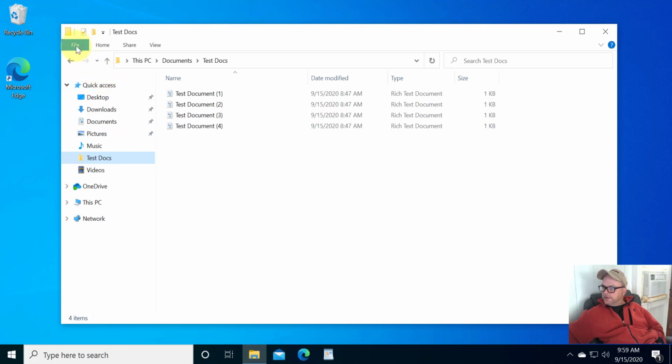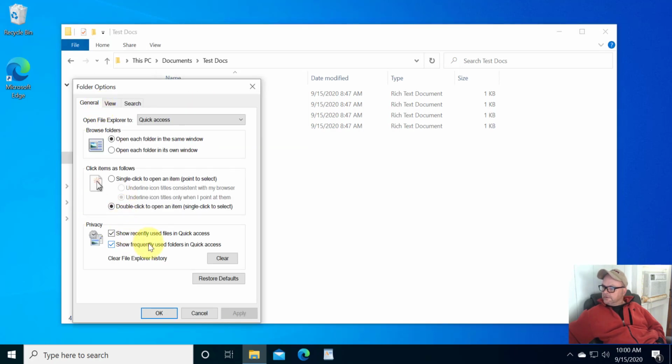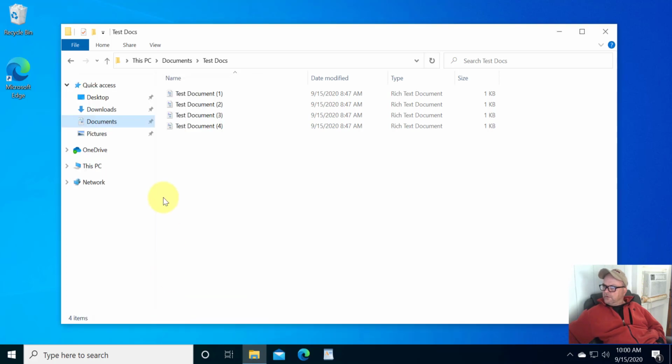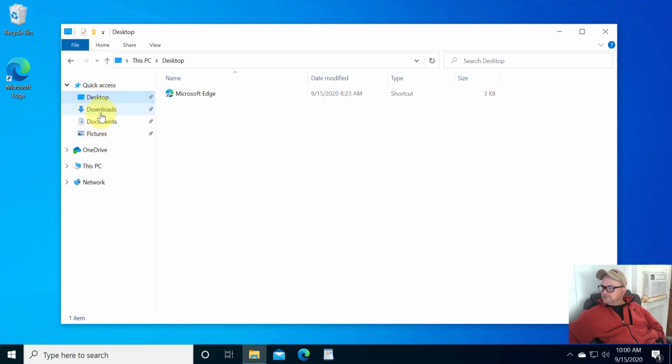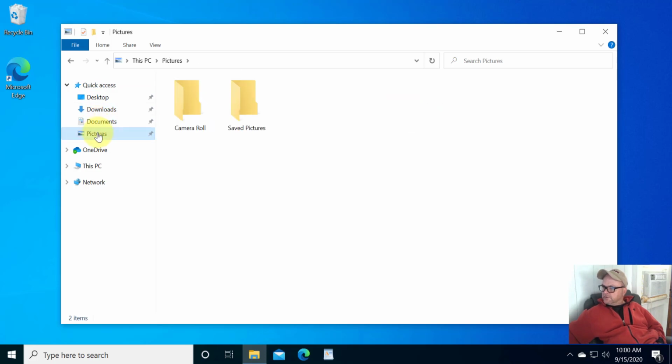There's a little setting we can change to make it so that it doesn't automatically put things in. I'm going to click File and then Change over here, and I'm going to uncheck this box that says Show Frequently Used Folders in Quick Access. That's just a dumb setting, and I'm going to uncheck that box and get rid of it. So the only thing that will show up in the Quick Access folder is what I want to put there. By default they put these four in there, and that makes sense: your downloads, your desktop, the documents, and the pictures.